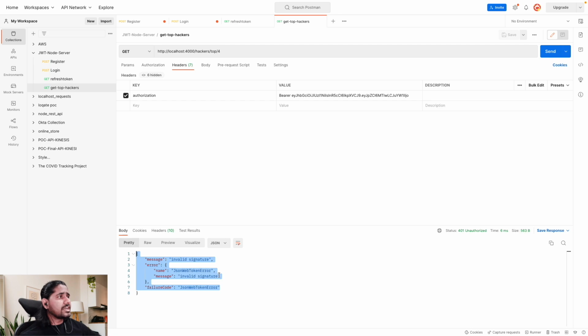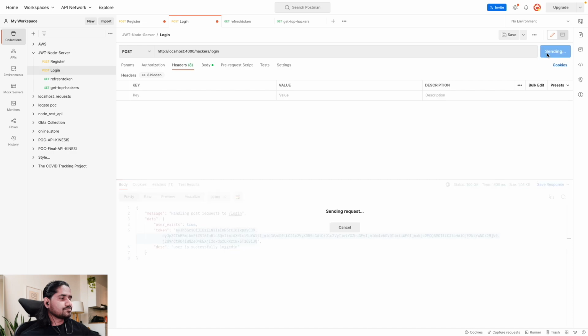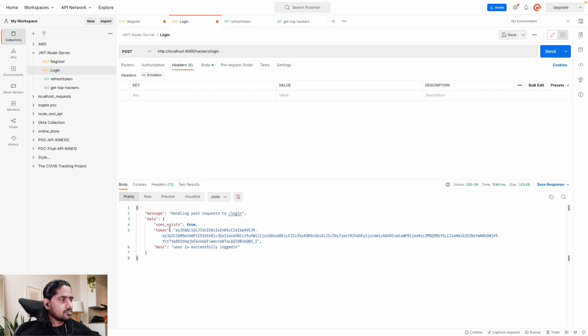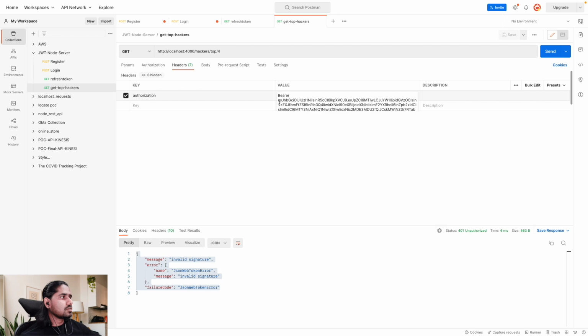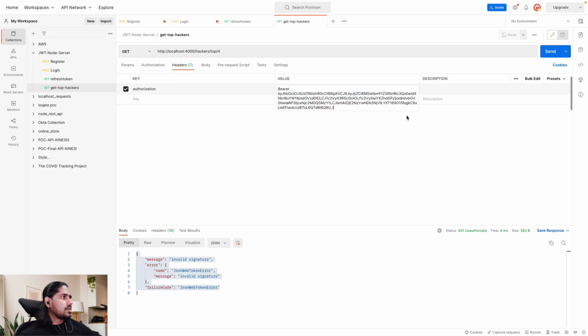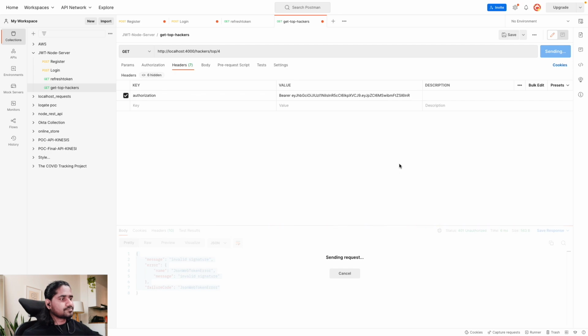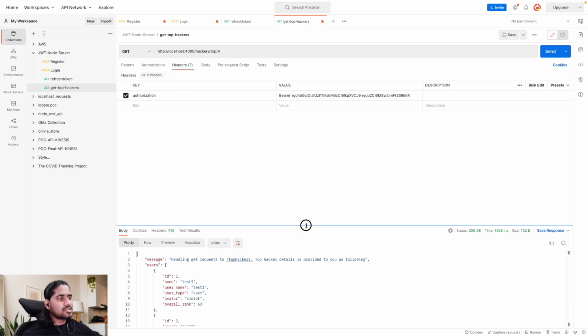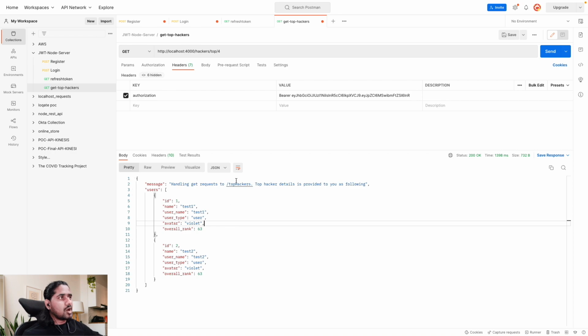So what we can do is get the latest access token. This one is expired. So if I check this token here and send a request, let's see, boom, we got the response. Now we are asking for 4 top hackers, but you know that we have saved only 2 users so far. So if you register more users, then more will come.